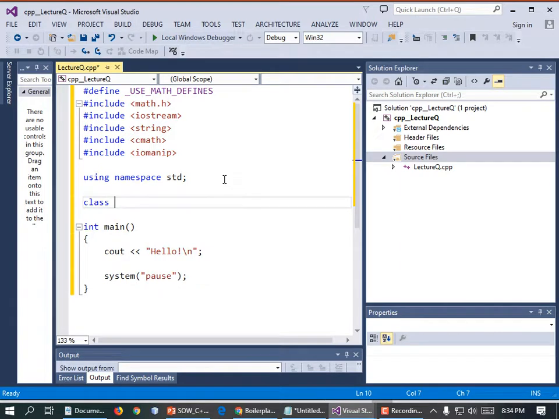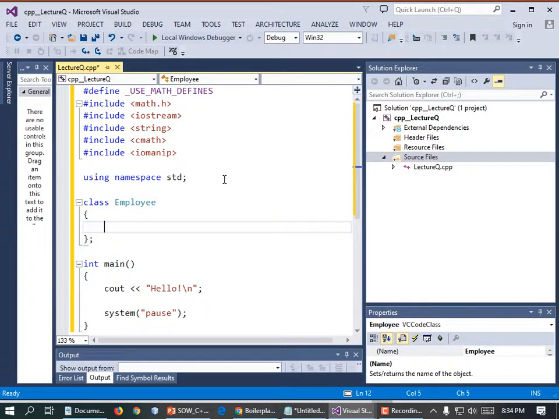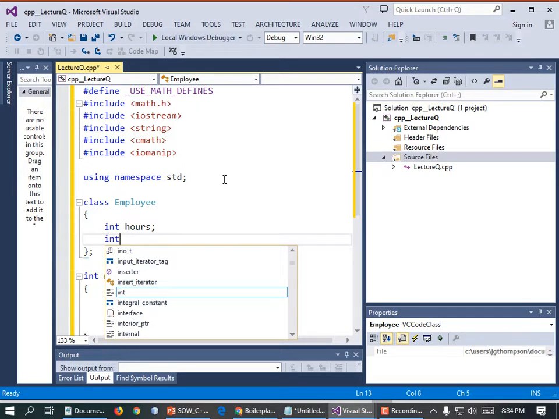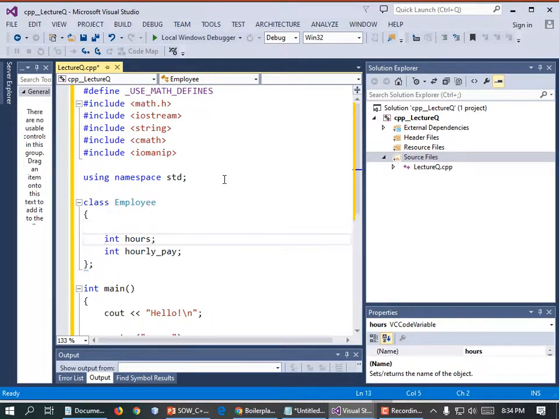So class employee, and every employee has an hours worked, and every employee has an hourly wage, hourly pay. And these need to be public variables. So public colon.